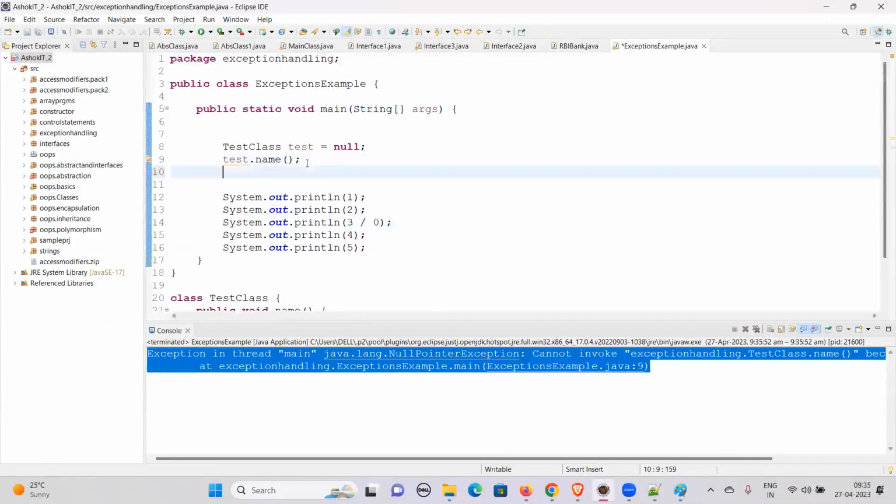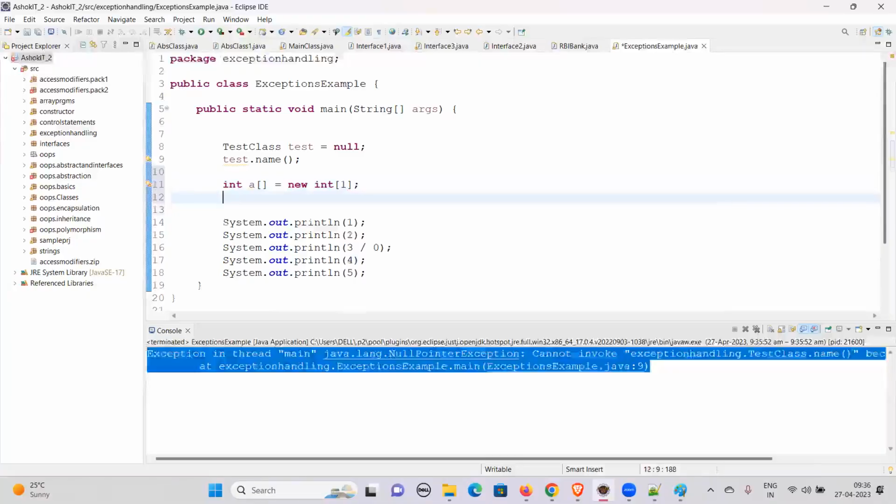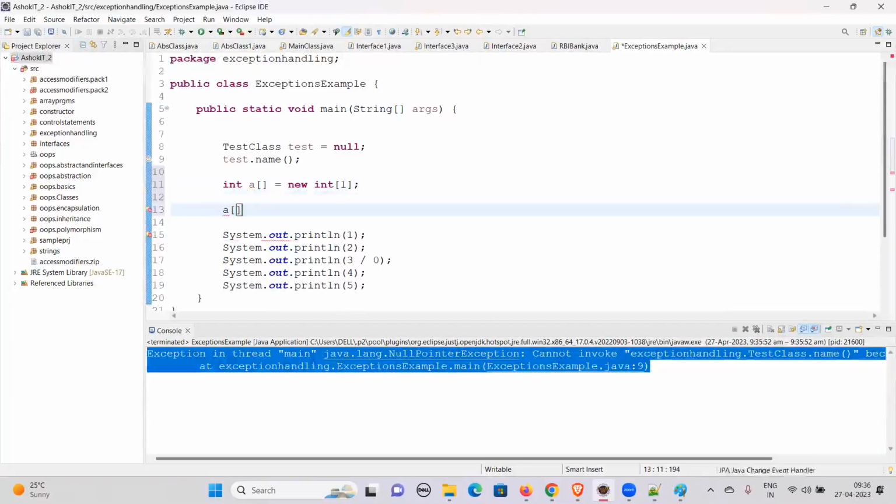Likewise, we have other exceptions also. For example, if we are defining an array, new int of 1, one size. But here you go and put some value in index 10. What happens in this case? Array index out of bound exception. Okay, I'm going to comment this and you see.